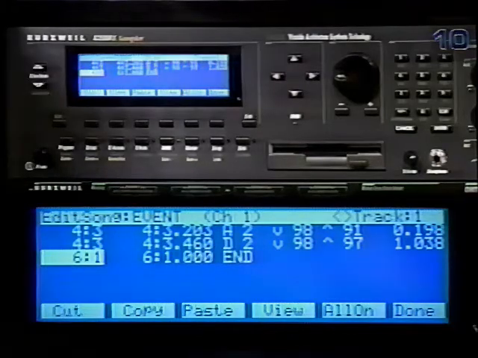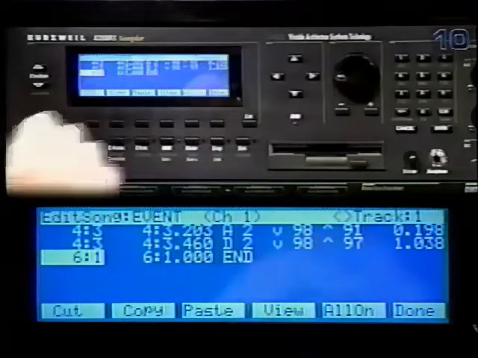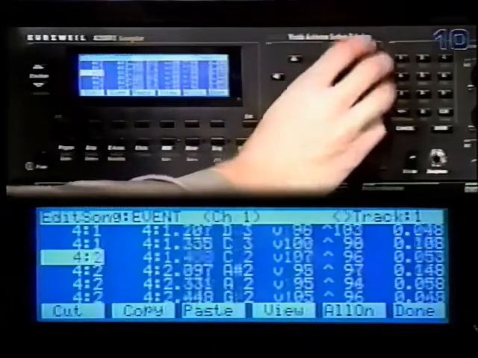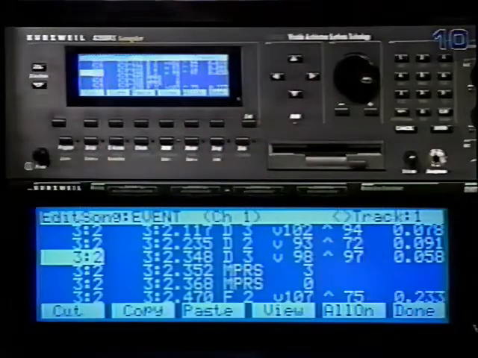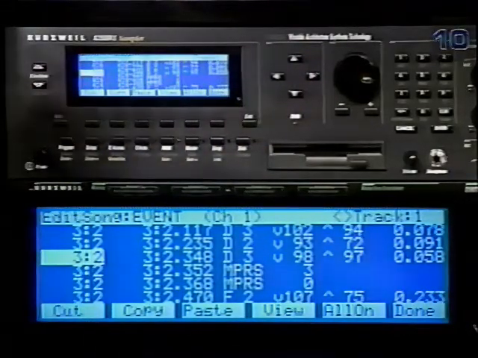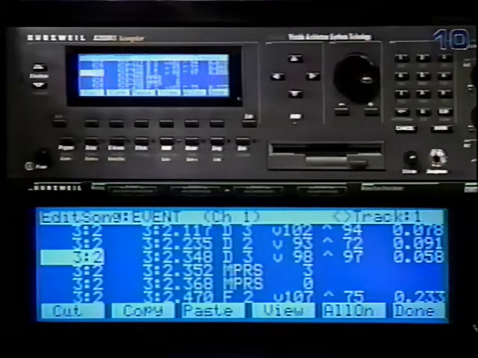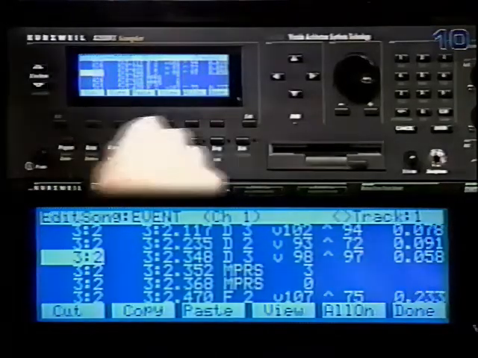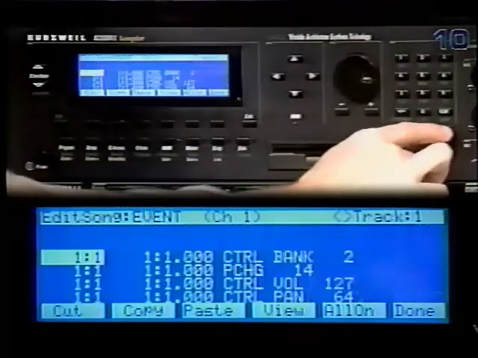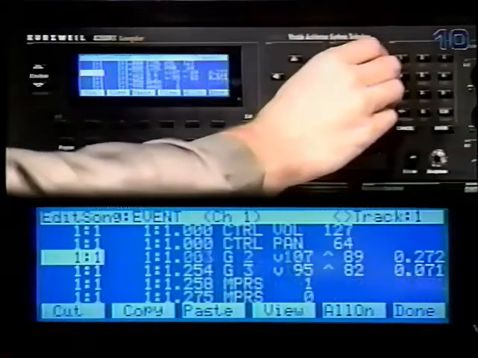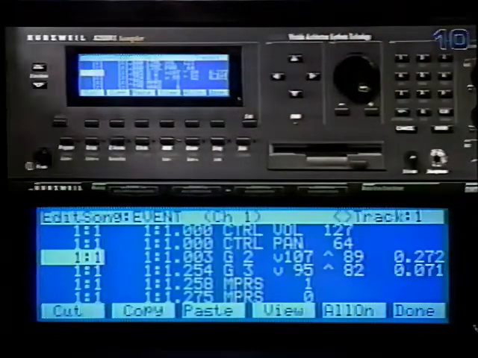You can scroll through the track and change individual things, such as note numbers, velocities, and durations. This is great for fixing wrong notes or other small mistakes. As you scroll, you'll hear each event. Notice that at the beginning of the track, you will find program and bank changes, along with initial volume and pan controller amounts. The 2500 creates these events when you first record the track.